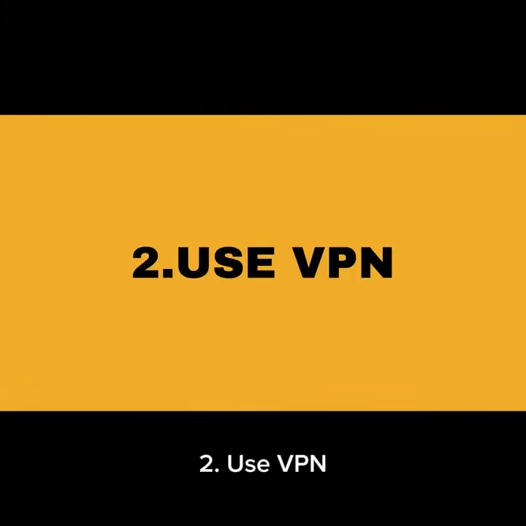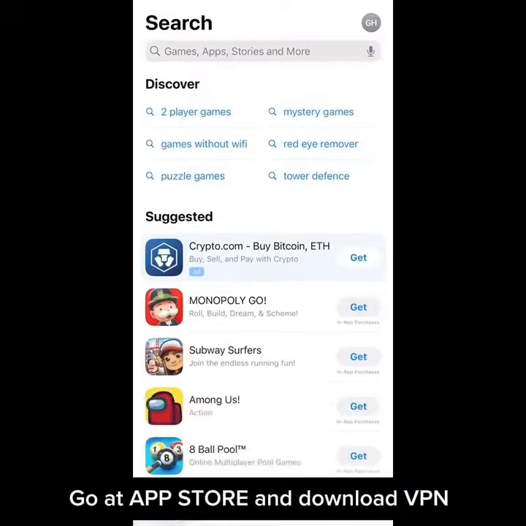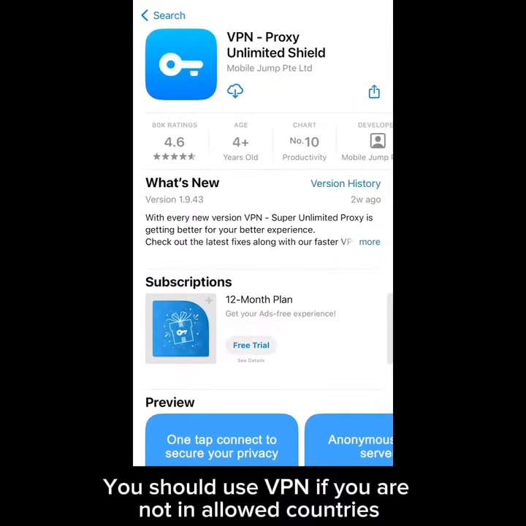2. Use VPN. Go at App Store and download VPN. You should use VPN if you are not in allowed countries.